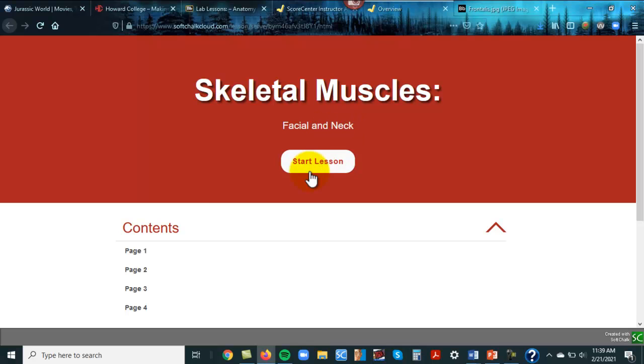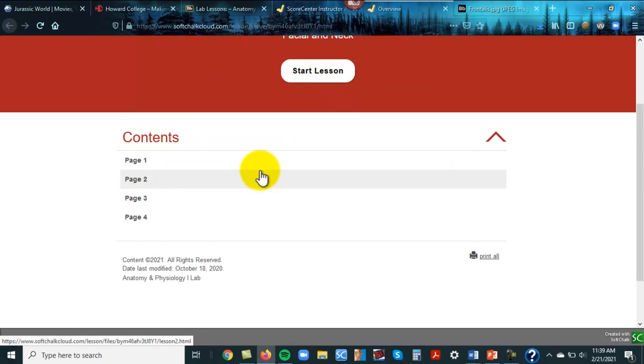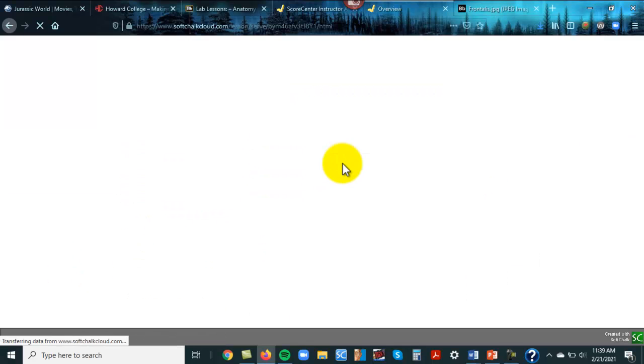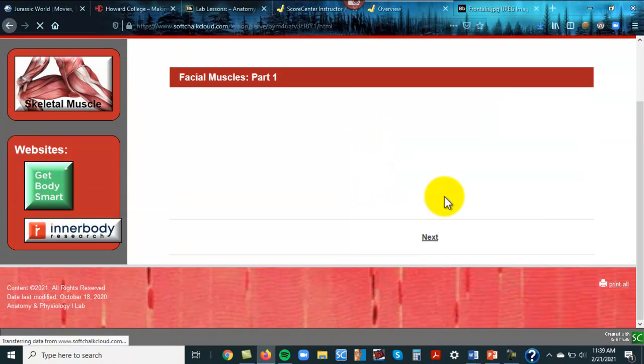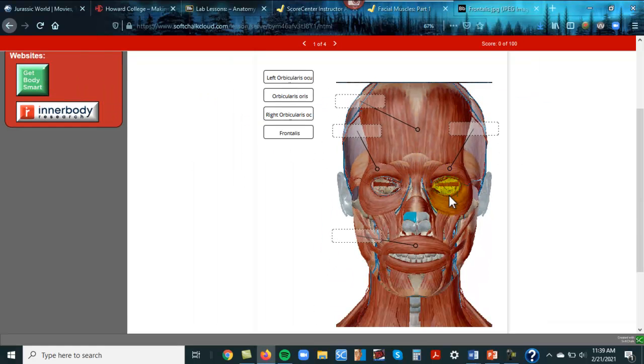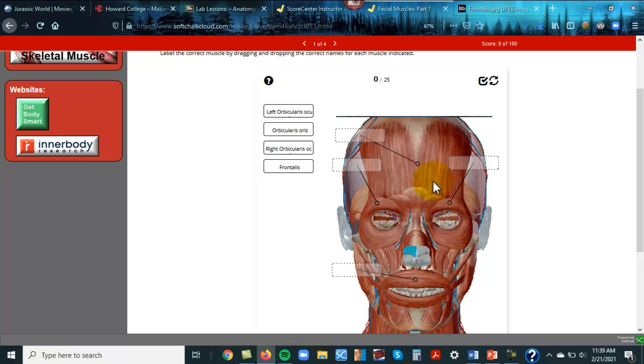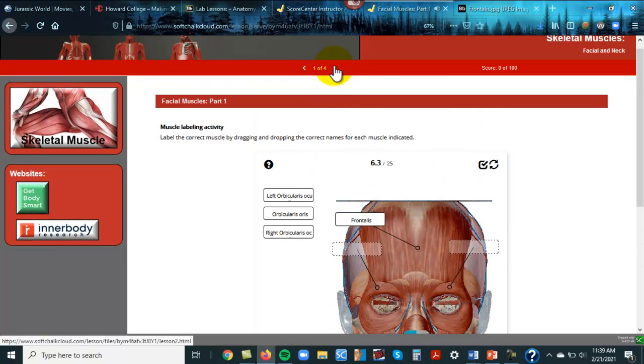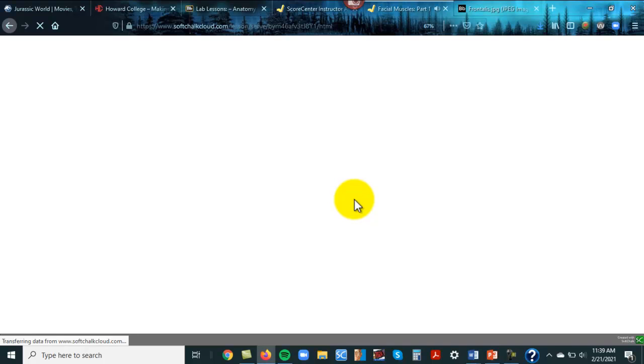Let me go ahead and click on this. This should be the facial ones. Here are the pages. They're pretty short. Here, you click Start Lesson. Now I have my computer blown up pretty big because of the whole font thing, but you can make that a little smaller. But here are some drag and drops, frontalis. It should be right there. There you go. Now there's a few of these that are going to have this, and I want you to pay attention.